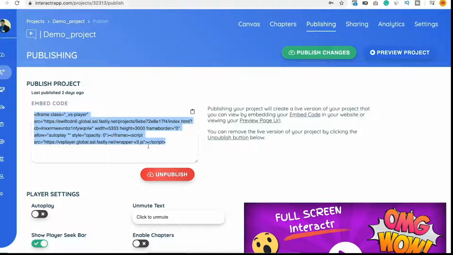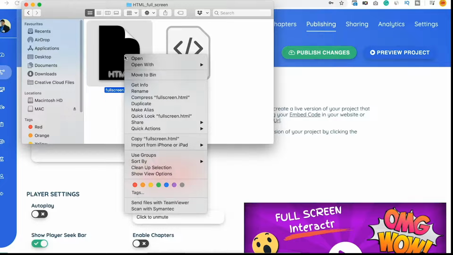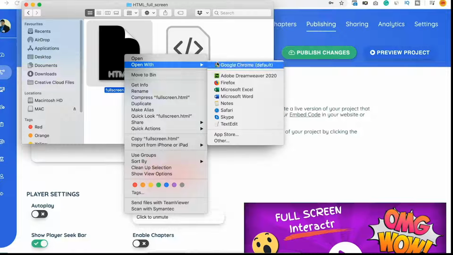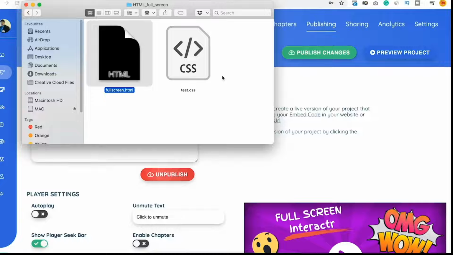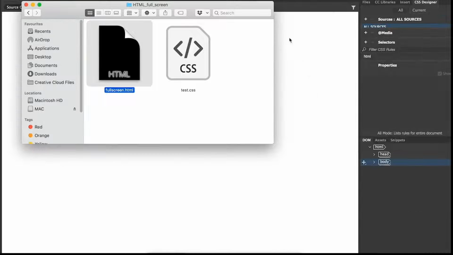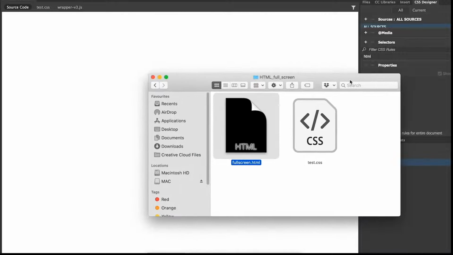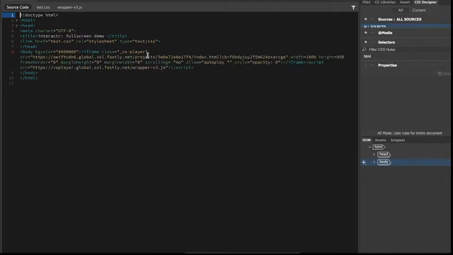So I will copy this, and then my coding starts. I will quickly open up my full screen HTML. This I have already created for you guys, open in Dreamweaver. By the way, all the software we are using is legal software, so we don't suggest any piracy for any product. So I go to the code base and I will just copy paste the iframe over here.